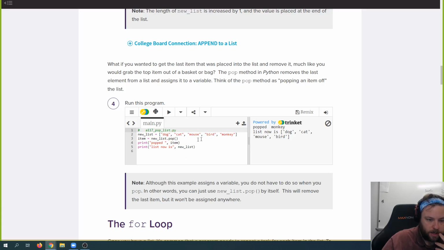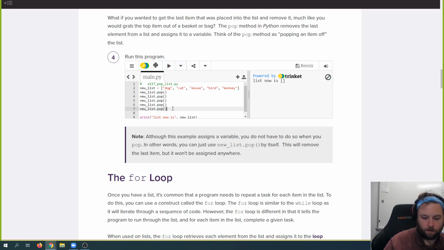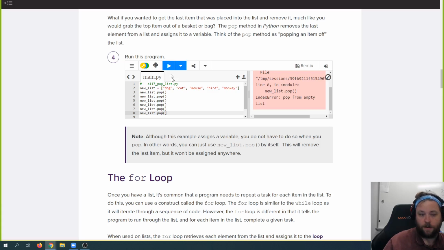So dog, cat, mouse, bird, monkey, pop. The popped item was the monkey because it's the last item. So append adds something, pop removes something. Although the example assigns a variable, you don't need to when you pop. You can just do new list pop by itself. Watch this. If I did 4 pops, it should be left with dog. You keep popping. Now it has nothing. What if you pop again when there's nothing? It gives you an error. Good to know, I was curious.